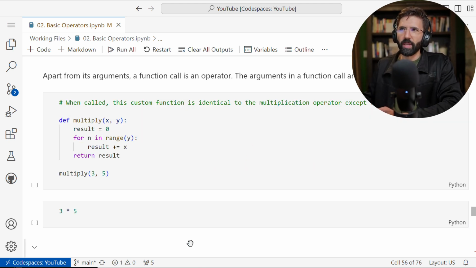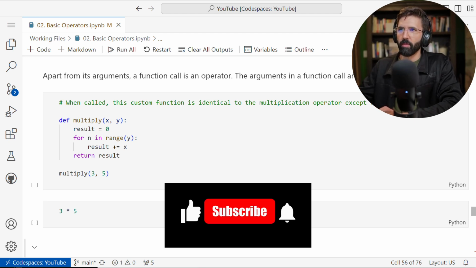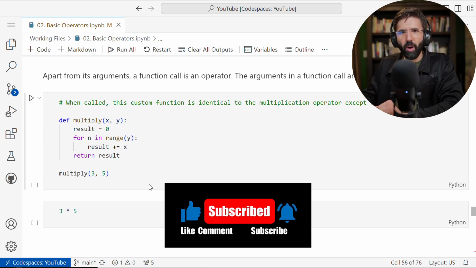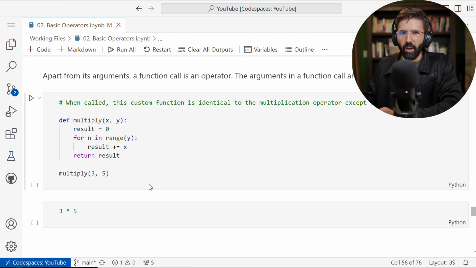Apart from its arguments, a function call is an operator. And I'm not using that term syntactically. I mean, in terms of logical operations, a function call is not an operand, it is an operator. It is a trigger of a logical operation. The arguments in a function call are operands, the inputs upon which an operation is performed. What I mean to say is there's no essential difference between a function call apart from its arguments and an operator like the plus symbol or the multiplication symbol.